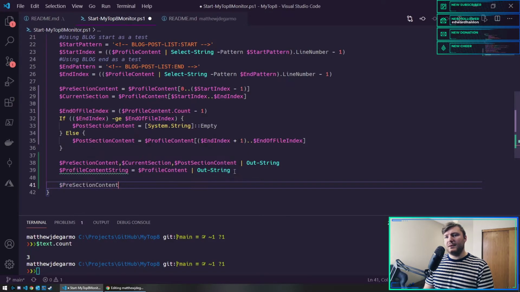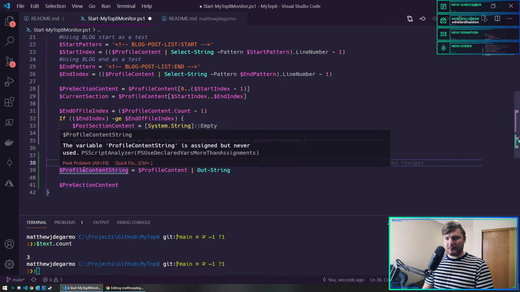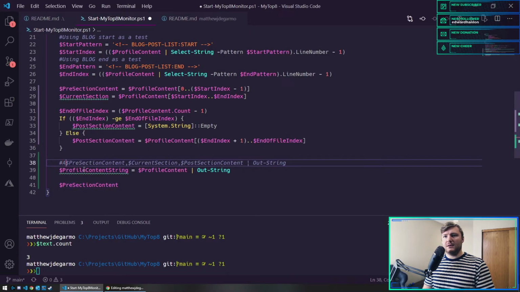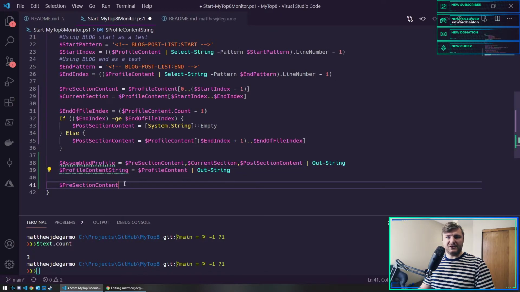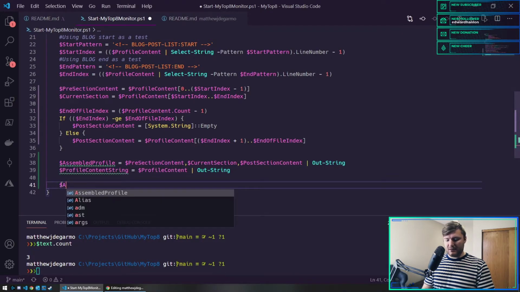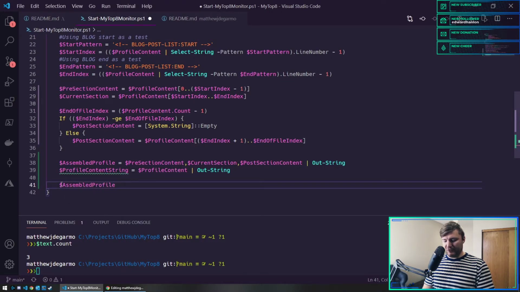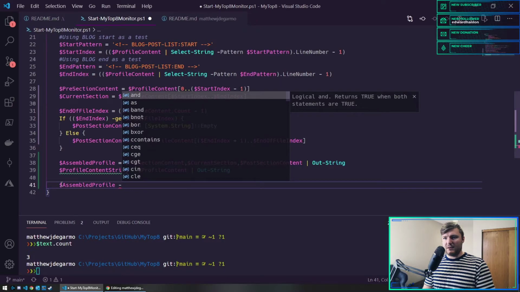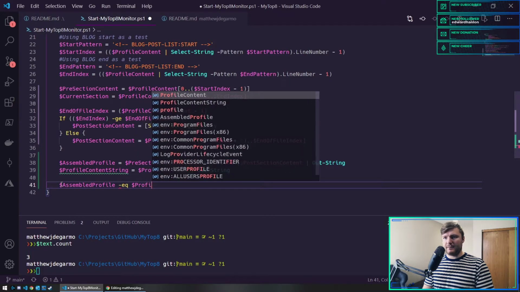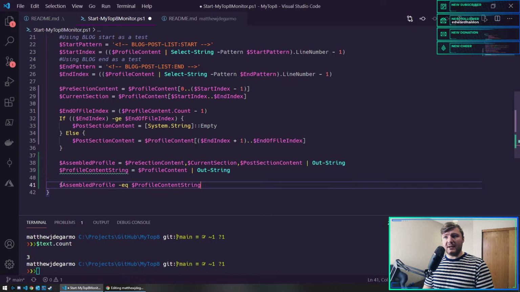wait. I wonder how I do this compare. Pre-section, wait. Oh, this is where I need to put this back. Assembled profile equals profile content string. So I need to compare assembled profile. I wonder if I can do it this way. This should just return true or false.